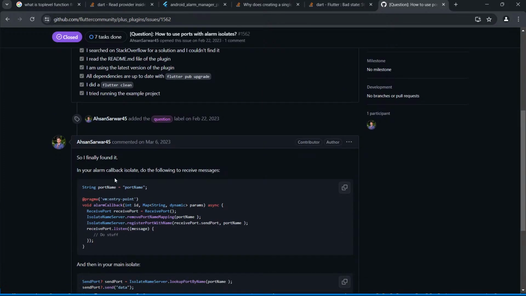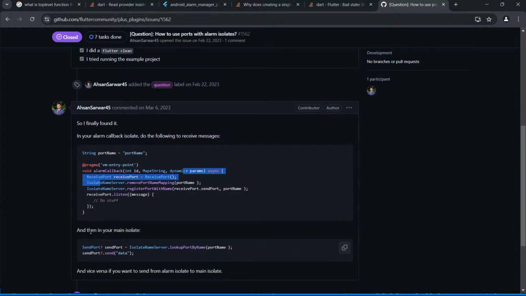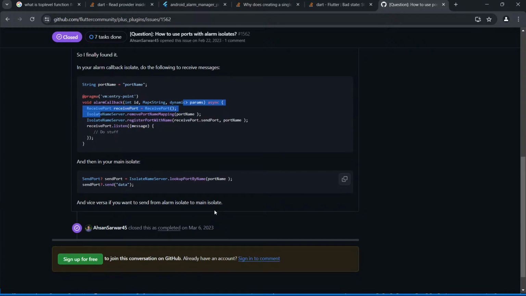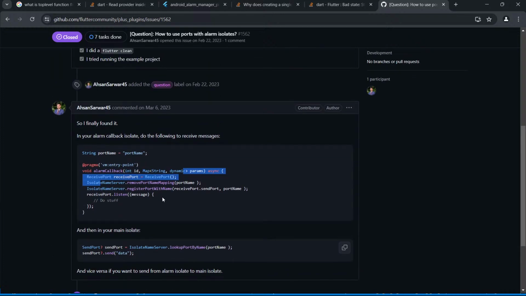So I finally found it. In your alarm callback isolate, do the following to receive a message. This is the alarm callback. You will receive a port. Then in your main isolate, so how is this solving the issue?